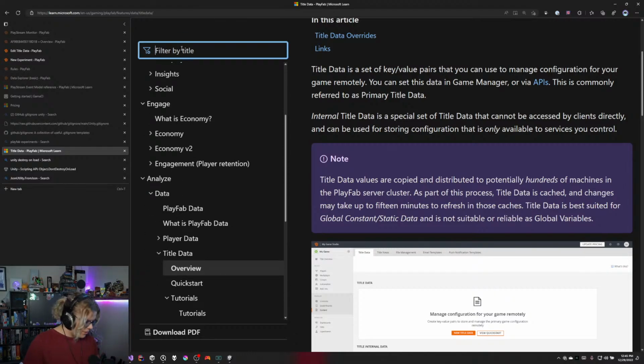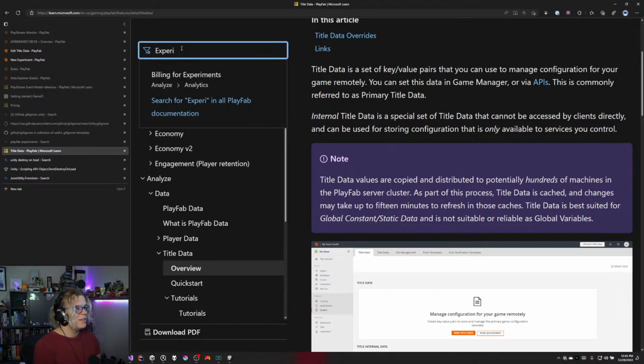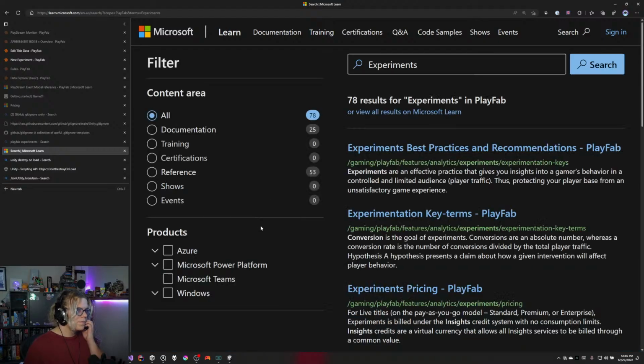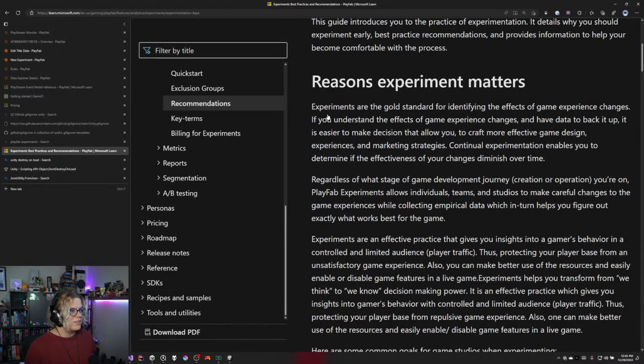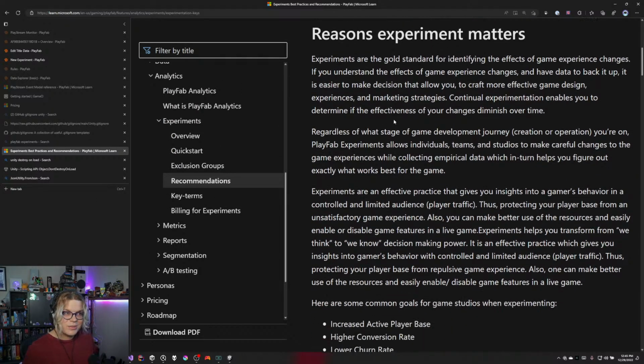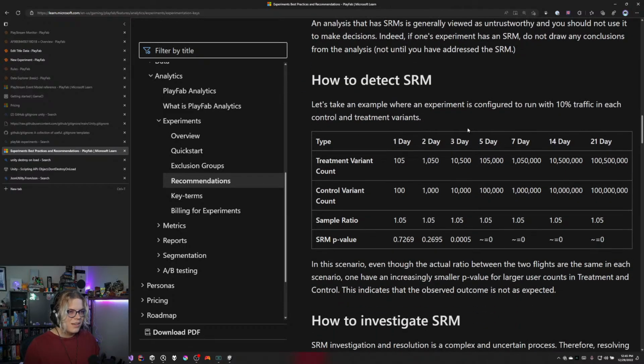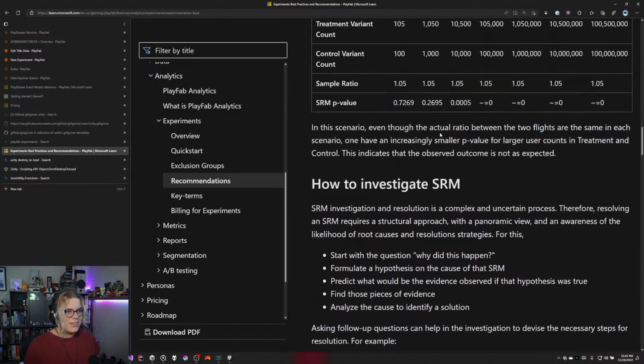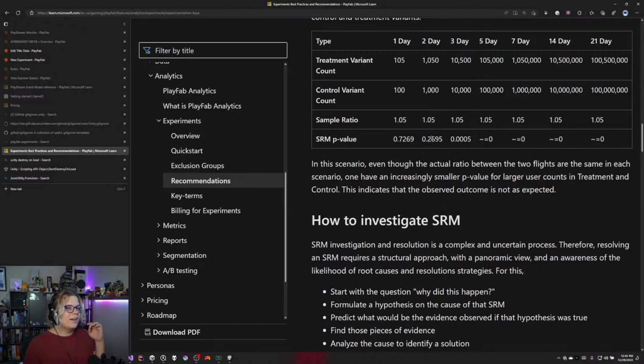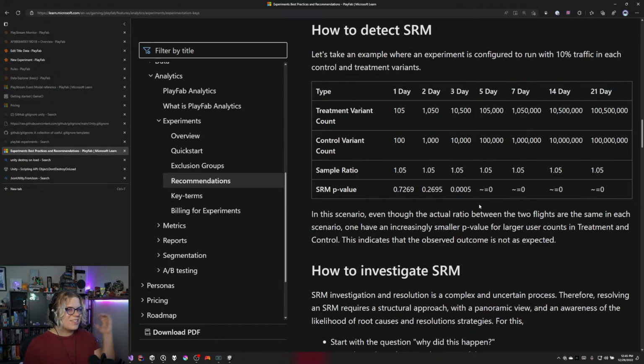And well, here we have a search. Let's go and find experiments. Cool. So here's an entire section on experiments. And this is talking about how to actually effectively run them. There's lots of statistics here.